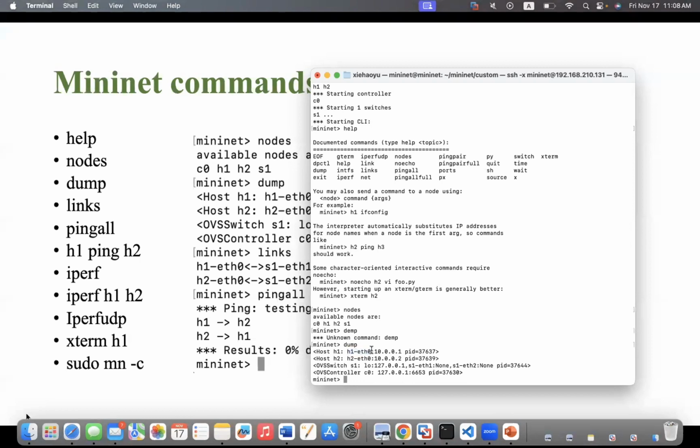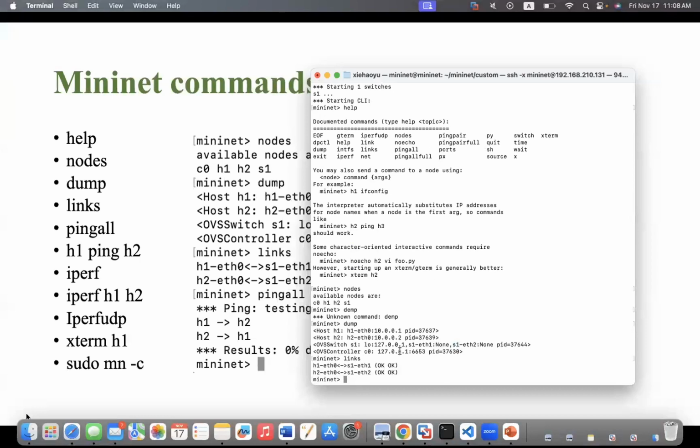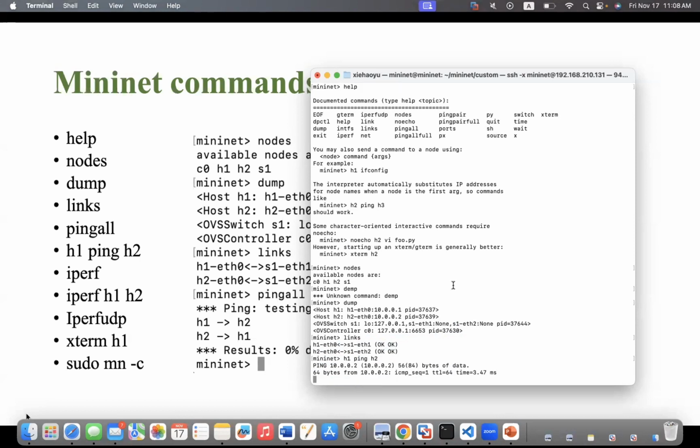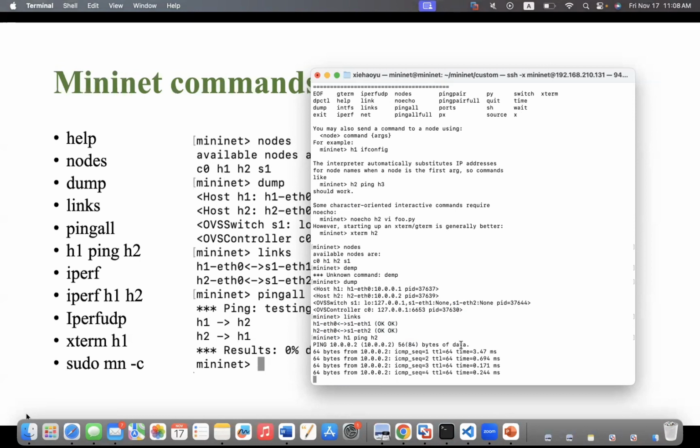Here, like the interface, IP address, and PID of host 1, and of course the same for host 2. And for the default reference switch, the kernel switch, you can see the loopback address, interface 1, interface 2, and also the reference controller. You can also use links to show all the links in your topology to check if there are any errors in your topology. And you can use h1 ping h2 to see if they can contact each other.